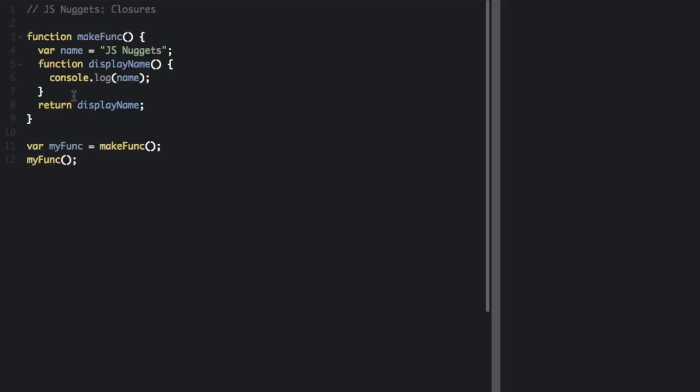Let's look at an example. So we have this function, makefunc, and we have the var name equals JSNuggets, and then we have another function within the function, displayName, where we're going to console.log the name, and this function makefunc is going to return displayName, the other function. So down here, we're going to create myFunc equals makeFunc, which is making a variable that's this function, and then we're going to run myFunc. Now it's going to return displayName.